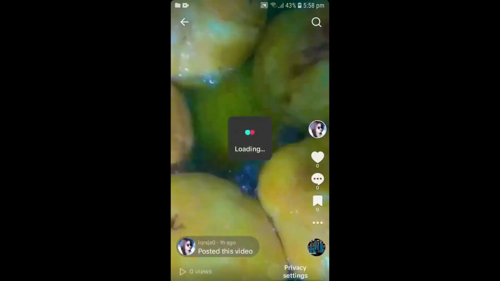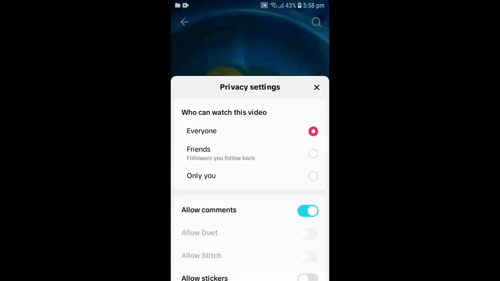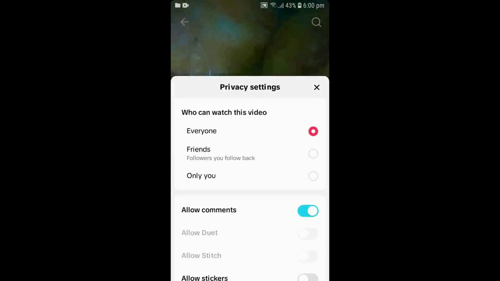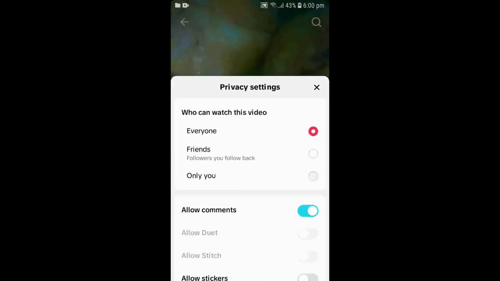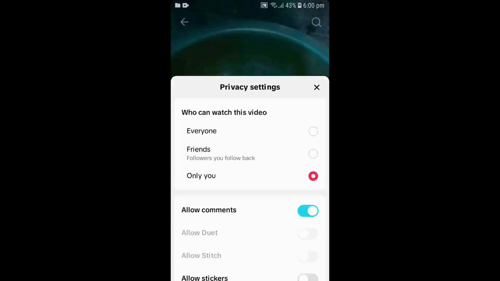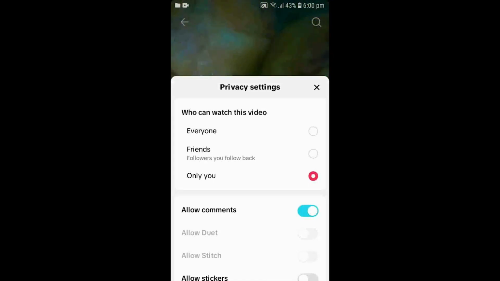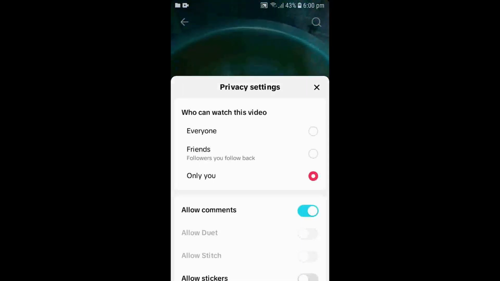Hit on privacy settings. Once you hit on privacy settings, the pop-up will appear on the screen. Here you will see three options and you have to select your right one. I'm going to hit only you. And that's it guys. So this is how to hide repost on TikTok from friends.